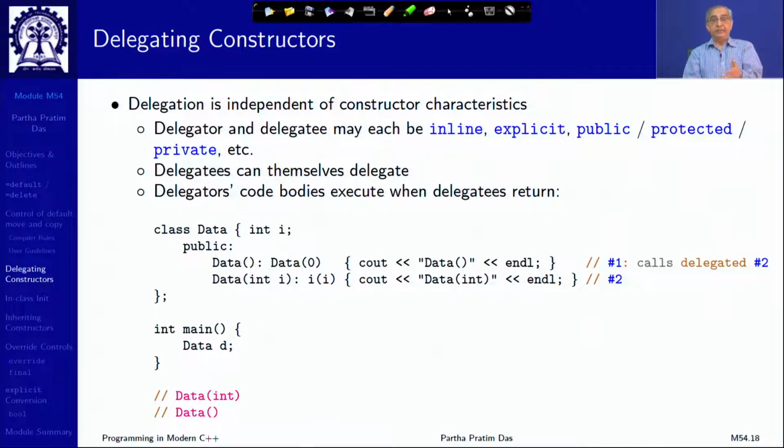Delegator and delegatee may each be inline, explicit, public, protected, private, all of those. And if you delegate, naturally the delegated construction is done first and then the delegator will be done.